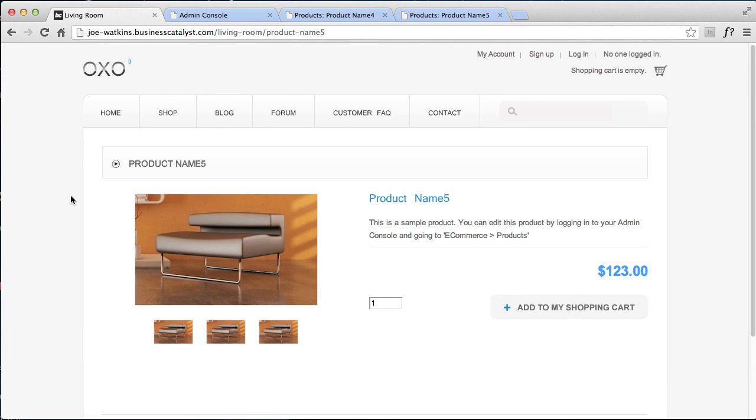So I think with this particular technology, I should say, JavaScript templating folded into BC, we can now have multiple product detail layouts.